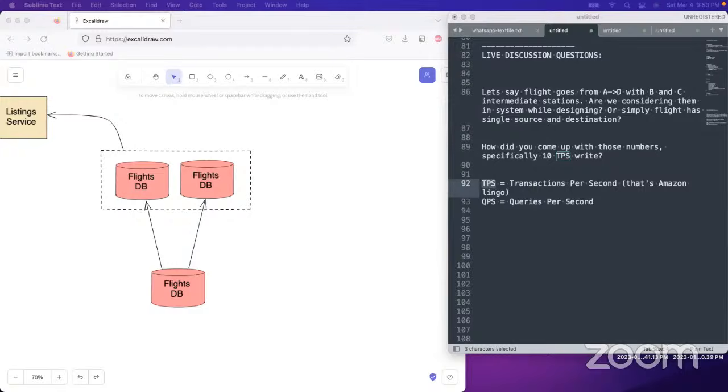Can you give any reference for when we say we need more than one replication factor for DB?